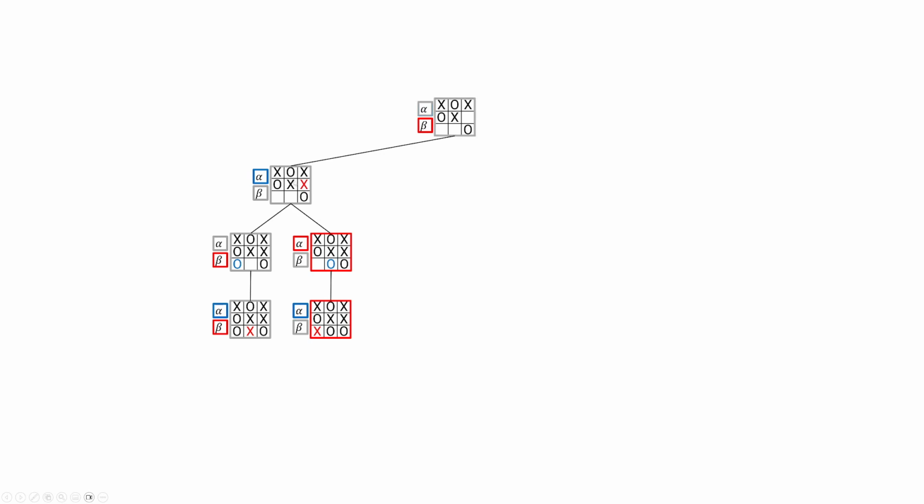Now we're done this particular minimizer node, so we pass back up to the maximizer, our original state. That's saying the best thing we found so far is a draw. If we go to the left and our opponent plays optimally, we end up in a draw. Even though there's a chance for us to win here, that's only if our opponent does not play optimally. So let's try our next option.